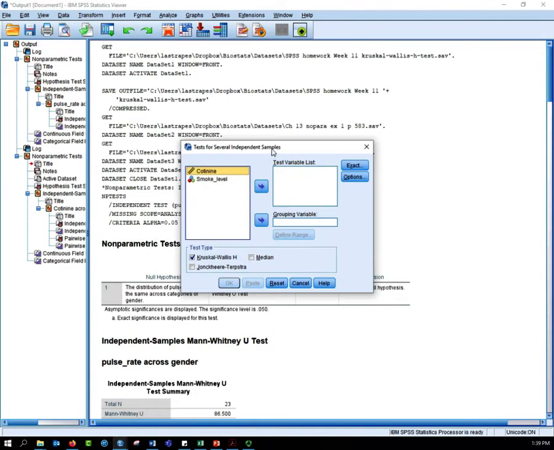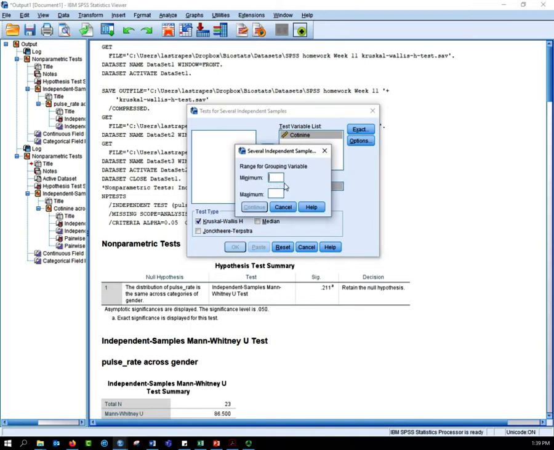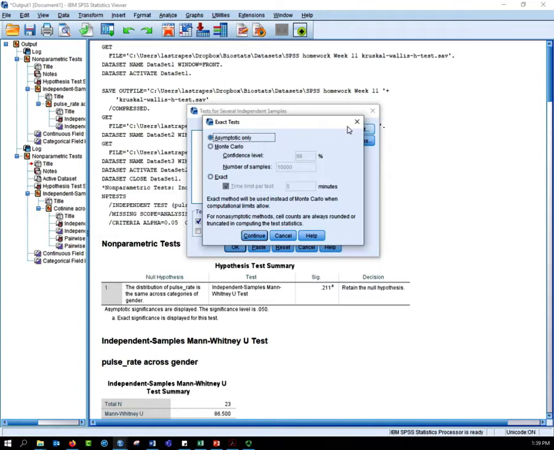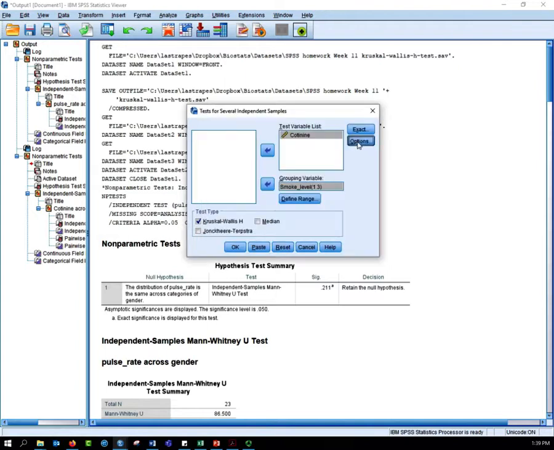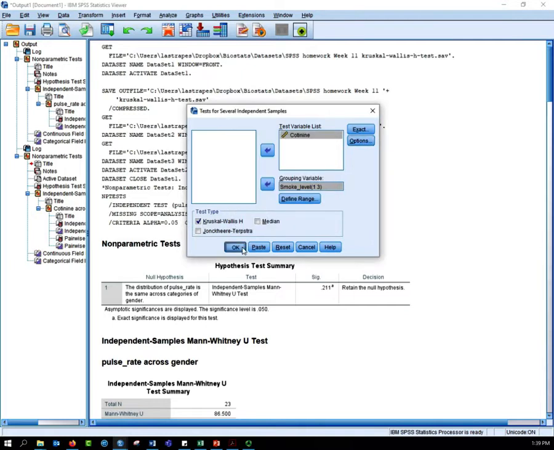So it looks like the ANOVA test. It's highlighted Kruskal-Wallis for us. We're going to bring the code 9 over. We're going to bring the smoke level over. We have to define it. So the minimum range for the grouping value is 1, and the maximum range is 3. We're going to say continue. We're going to say exact, asymptotic, that's fine, it's just default. We're going to ask for descriptives, and then we're just going to say okay.